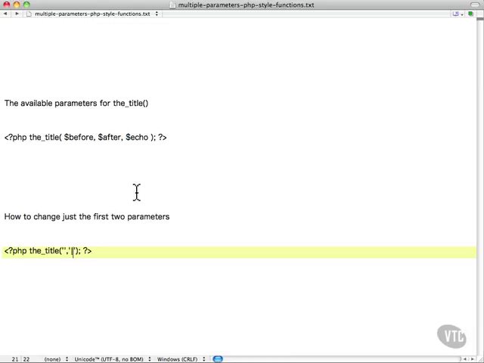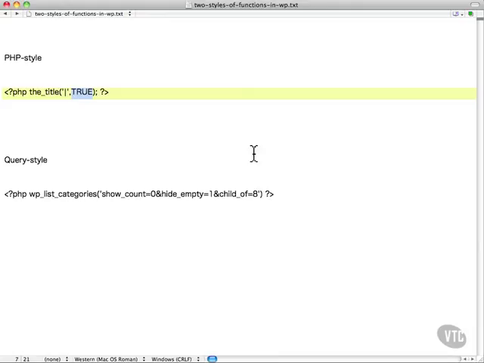To use another example, if there were eight parameters and you only wanted to change the fifth one, then you'd have to put in the first four as blanks, as not changing the default, and then put in your fifth one to change it. Now that gets a little tricky to keep track of, and what WordPress has done is make it very easy for a lot of them, especially ones that have a fair number of parameters. They've created what's called query style.